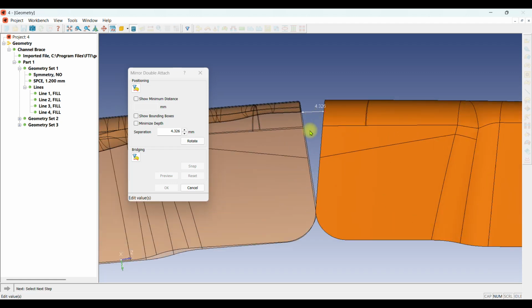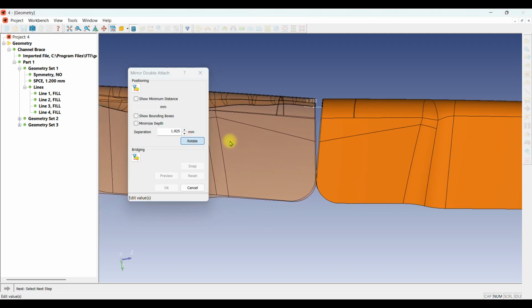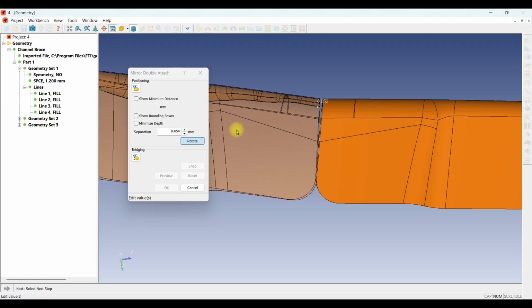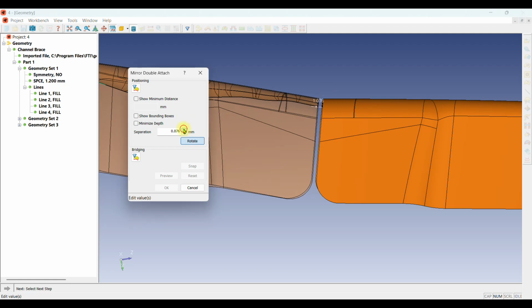Okay, maybe this one is enough. Now this is the rotate button. This is to rotate the symmetrical part, and make sure you have the gap as near as possible to 0. For example, this one we have a near to 0, and then you gradually increase the gap.